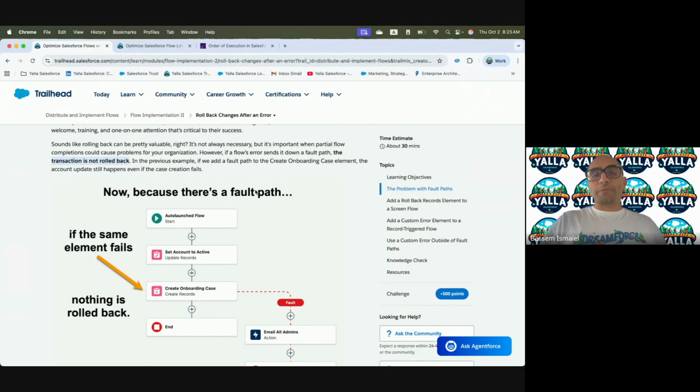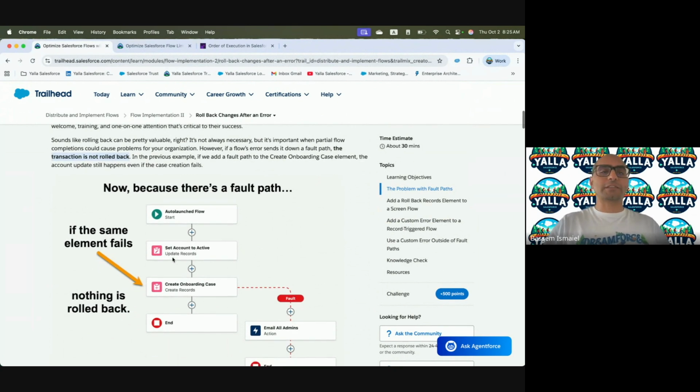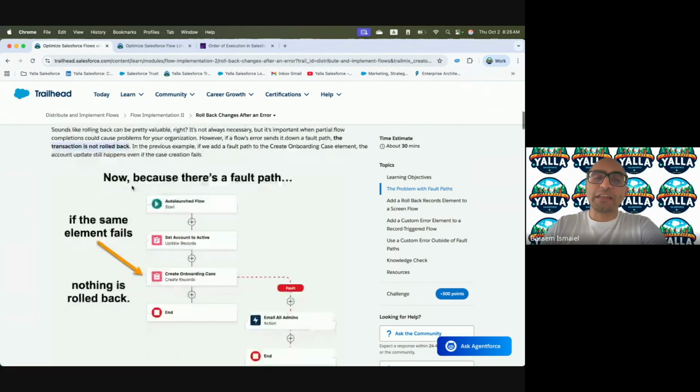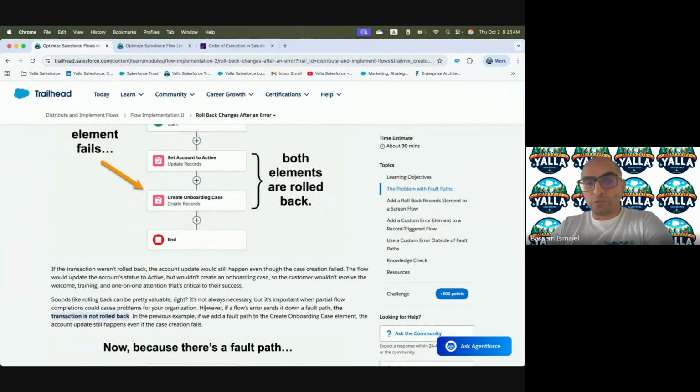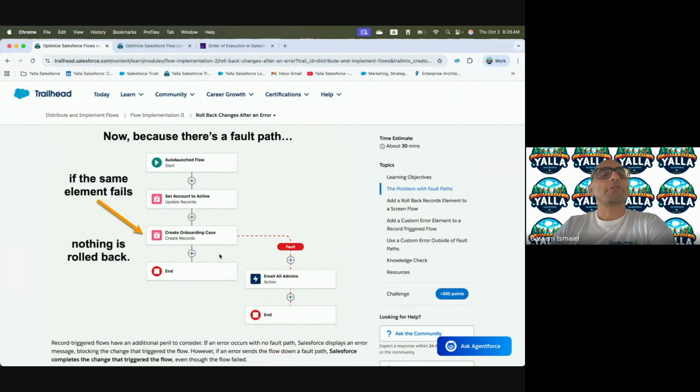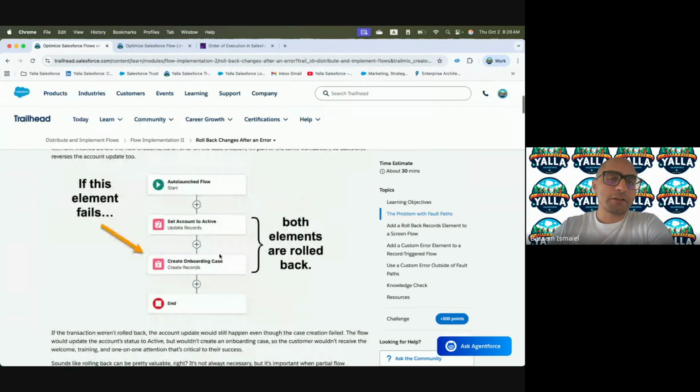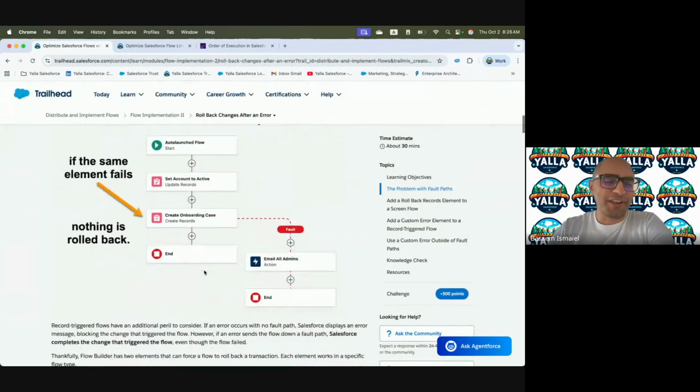So now, because there is a fault path, nothing is rolled back. So this is going to fail, but this will succeed. So if we had a fault path on the create onboarding case element, the account update still happens even if the case creation failed. So far, so good. So it's just different behavior. No fault path, rollback is going to happen. Fault path, rollback will not happen. All right.